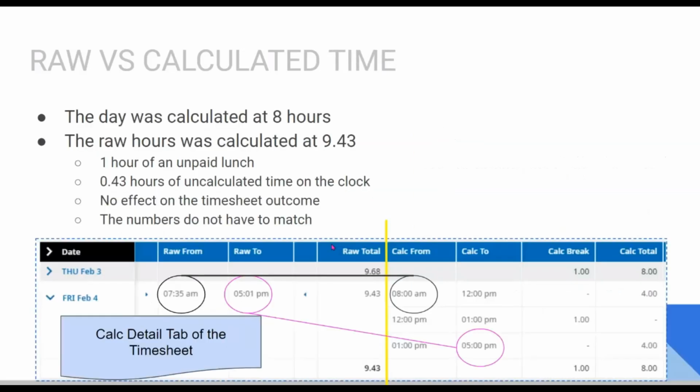And we'll see that once we get into the timesheets here. But here's an example just illustrating exactly what I've said. The punch in was at 7:35, but it was calculated at 8 a.m. The punch out was at 5:01, calculated as 5 p.m. And there's the hour unpaid lunch from 12 to 1. So we have raw hours totaling 9.43, calculated time totaling 8 hours.